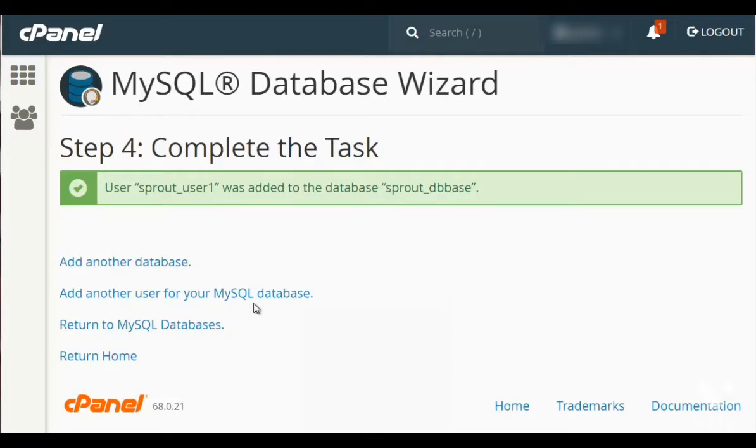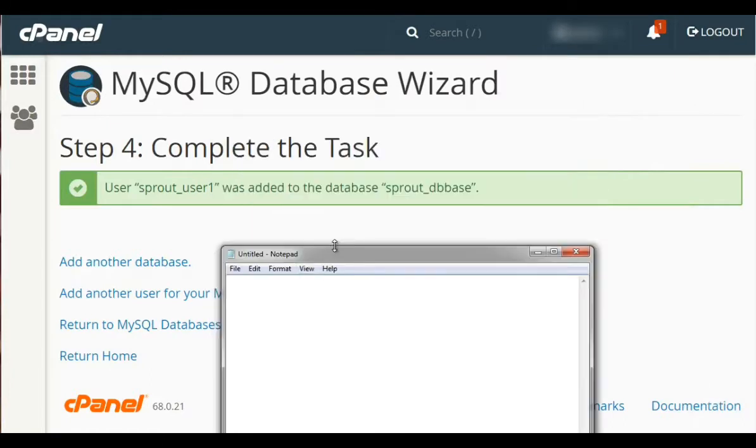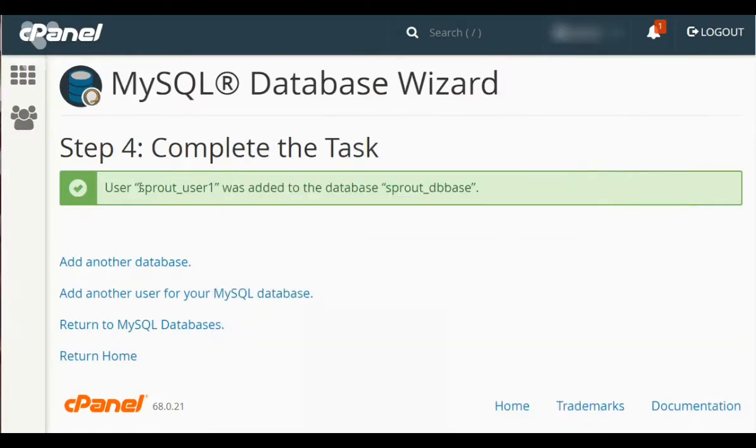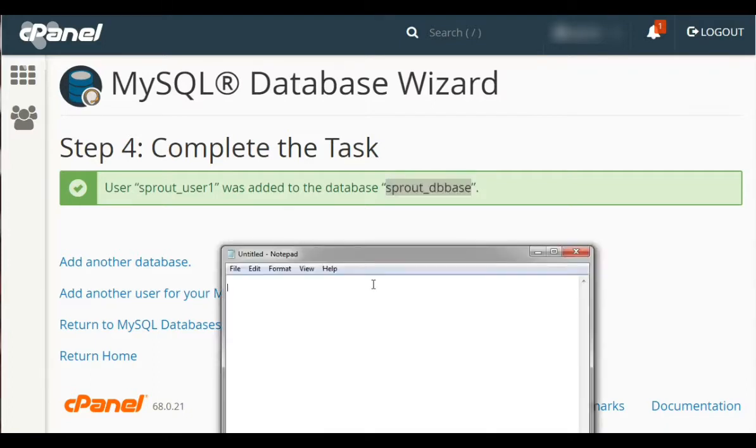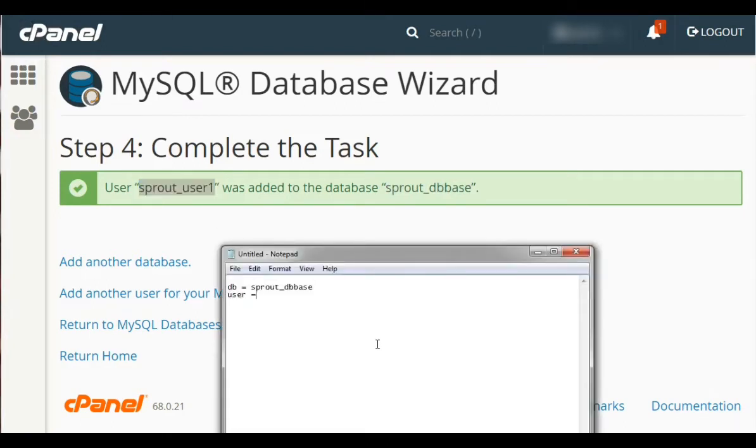Now hopefully you have saved the password to a very safe place. Usually what I do is I open up Notepad and save it there. In addition to that, I usually try to save this right here. If you're installing a web script, typically it'll ask you for your database name, and the database name is the full text between these quotation marks. So I'm going to copy that over here. That's the database name. I usually do db equals this, and then user equals this, and keep that in a safe place.